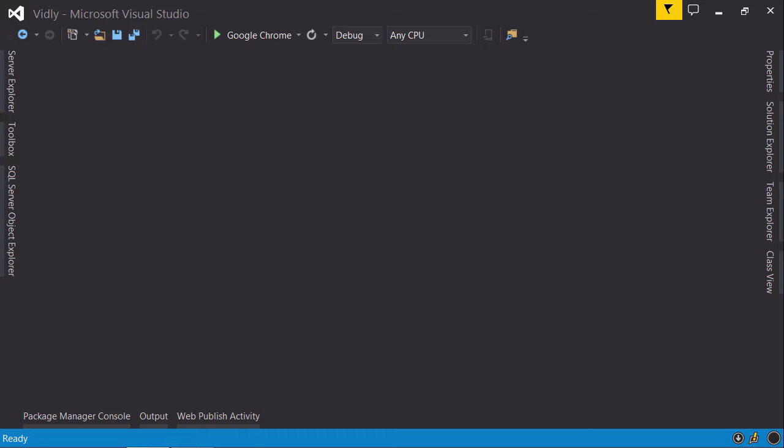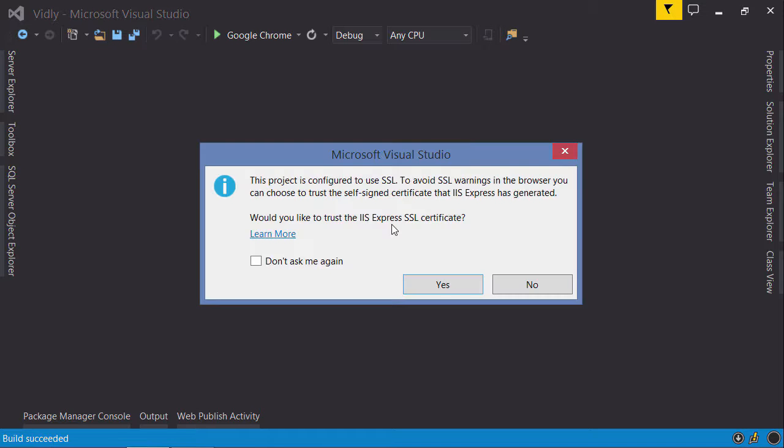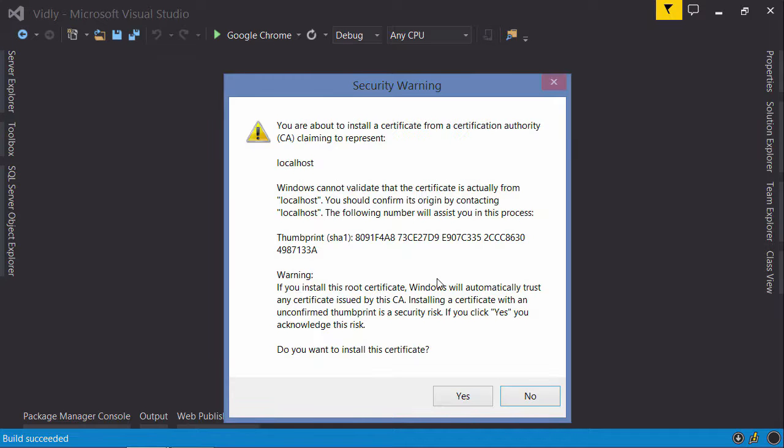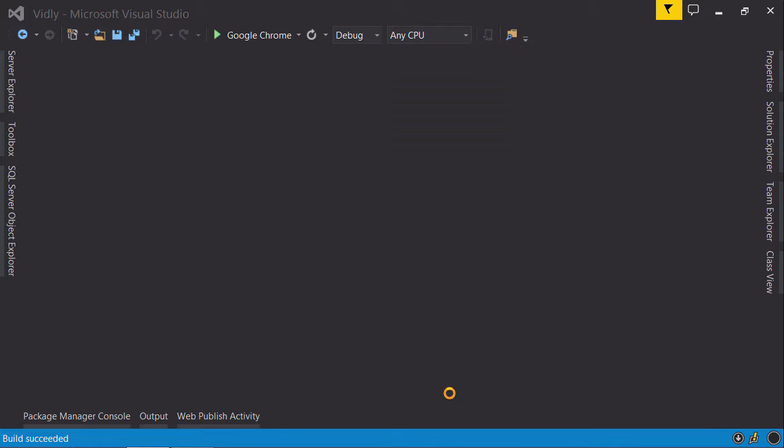Now if we run the application, we get this dialog box, which basically tells us that our project is using SSL, and in order to avoid getting warnings in the browser, we need to trust this dummy generated certificate in IIS Express. Click yes. Now we get this dialog box, which asks us if we want to install this certificate. Click yes.